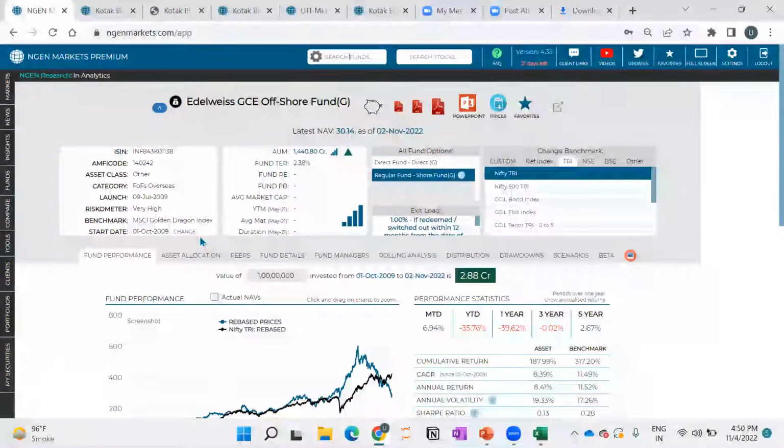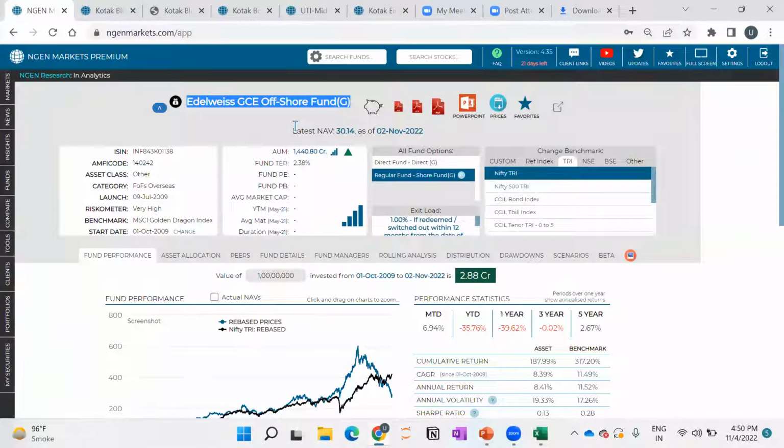So this is how you can find it. If you were typing China, you won't find it. You'll have to type GCE and it shows up. So hopefully that way you'll be able to find it.